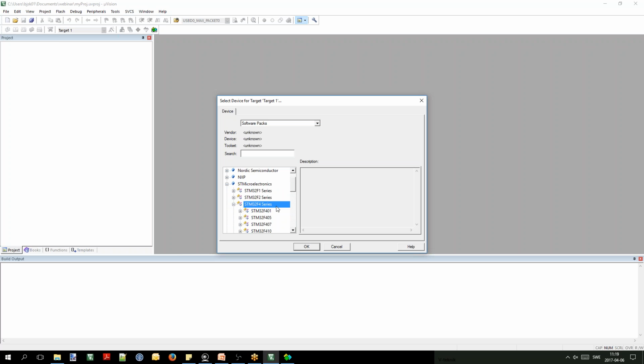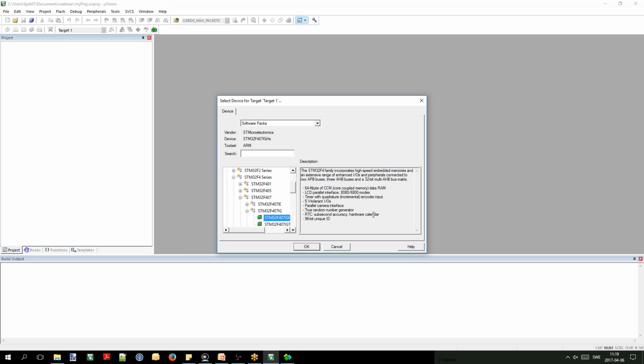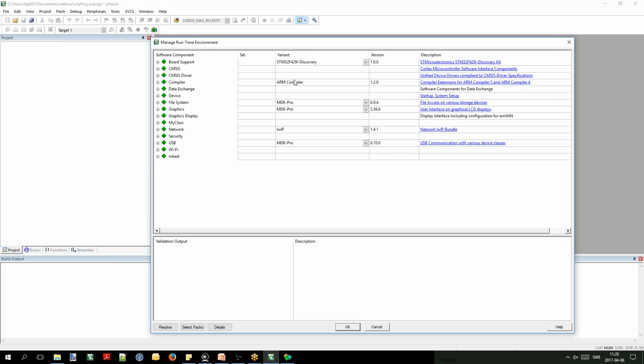So first of all, I need to go ahead and choose the MCU I'm using. So STM32F407IGHx. So I get a little bit of information about my MCU. I click OK. So now I will come to the Manage Run-Time Environment.